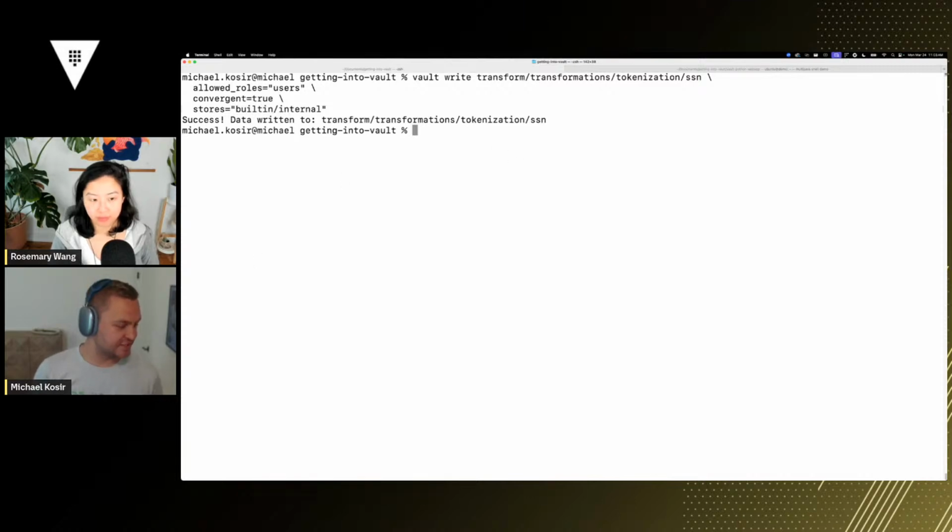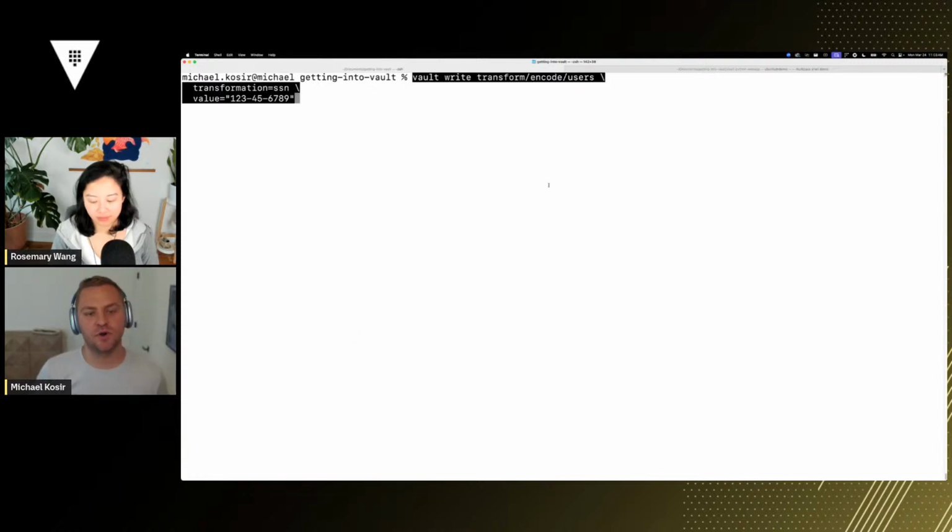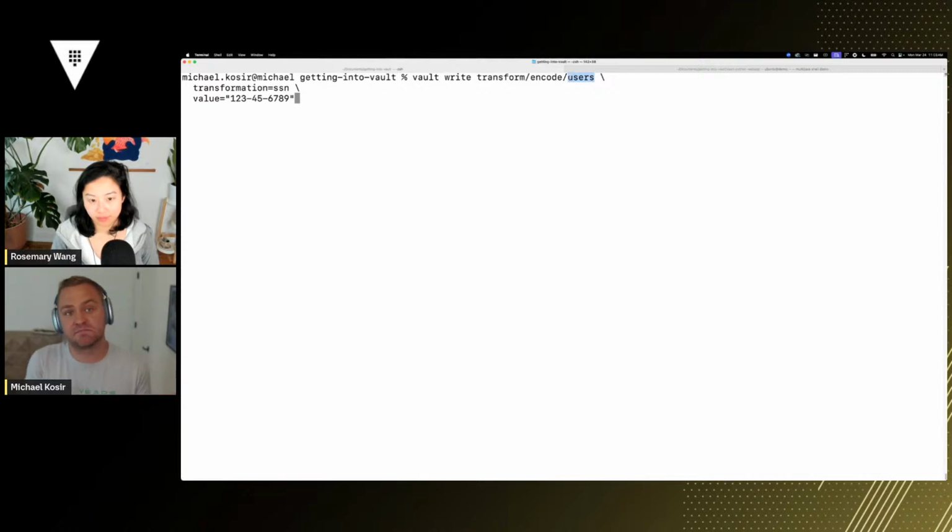So we're able to set that up, and now we're able to do our encoding. Let me copy this here. Vault write transform encode users. That's essentially the same command that we did with format preserving encryption. But this time we're setting the transformation. Instead of credit card number, which we set up as FPE, or format preserving encryption, we're using SSN, which is our tokenization transformation. And this time we're going to give it just a fake social security number here.